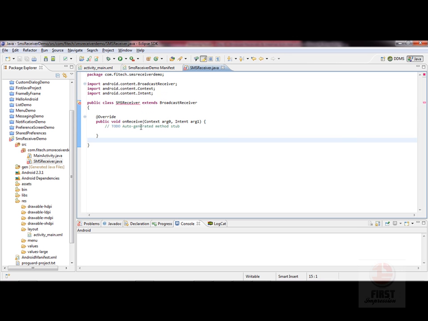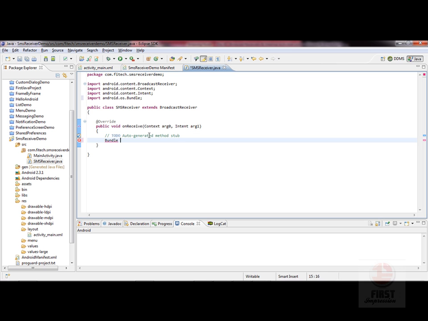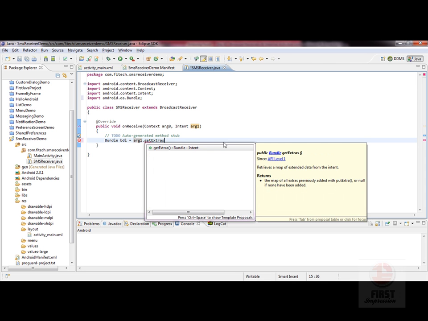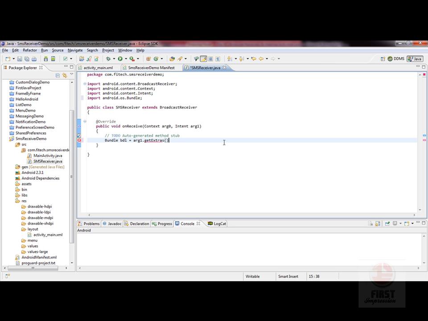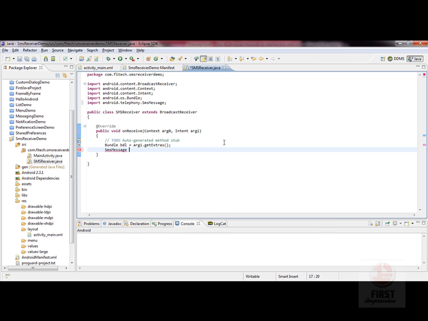The onReceive method is the method where you receive the broadcast. Inside the onReceive method, you will get an intent. You have to get the bundle from this intent by saying Bundle bdl equals arg1.getExtras. arg1 indicates the intent argument. It will give you the bundle out of the complete intent. Then you have to create an array of SmsMessage. So you just say SmsMessage sms[] equals null. This will be a class which will be actually holding the SMSs.